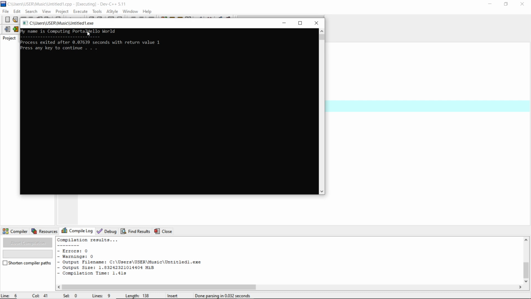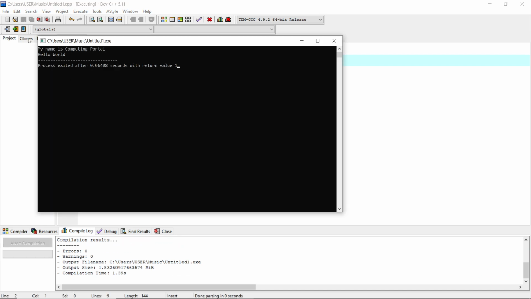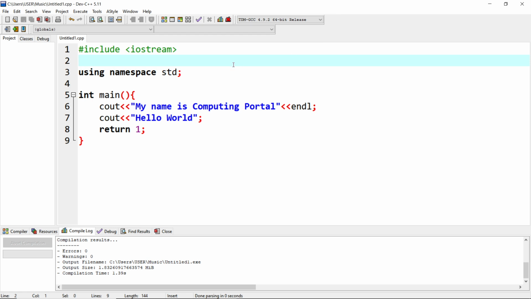If you want to print on a new line, you're going to use endl. So I'm going to come in like that and say endl, meaning end the line. So it's going to print it on a new line. You can see once it prints, my name is computing portal and hello world is on a new line. So now we have include iostream and using namespace.